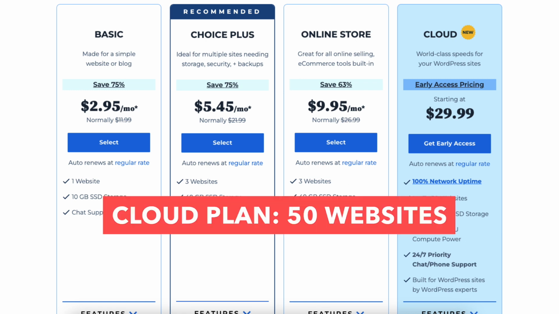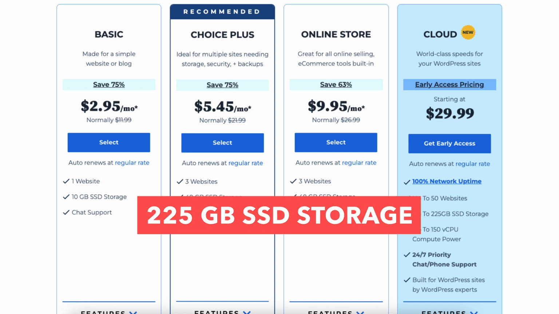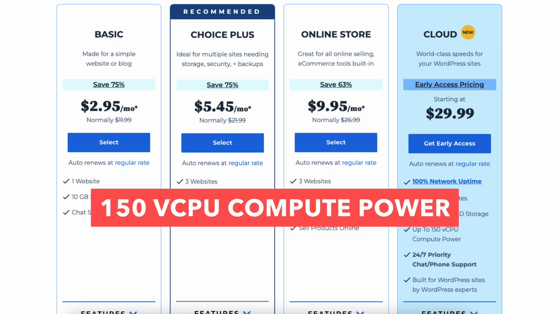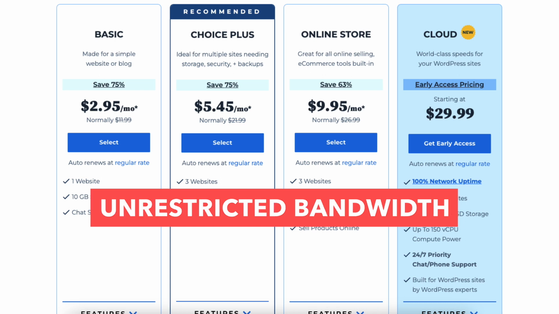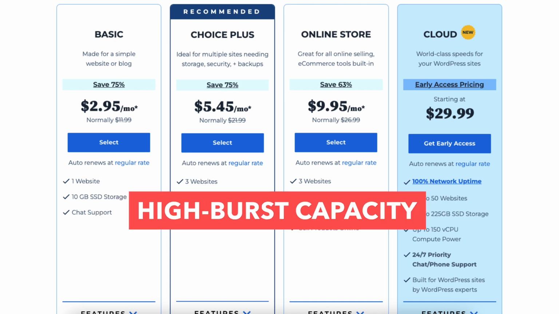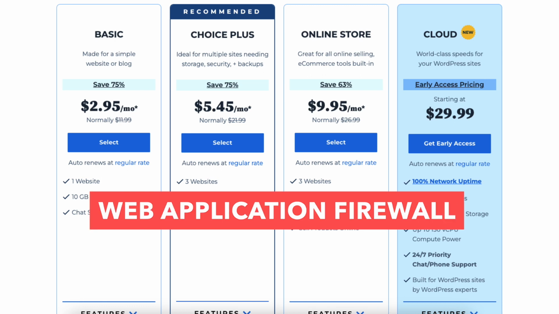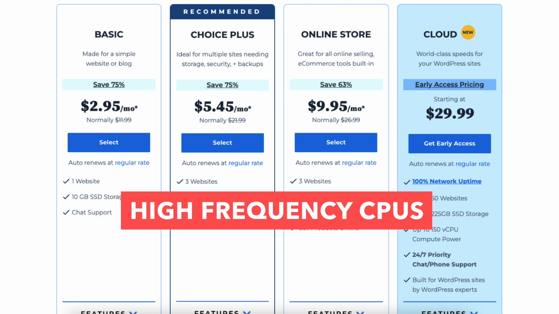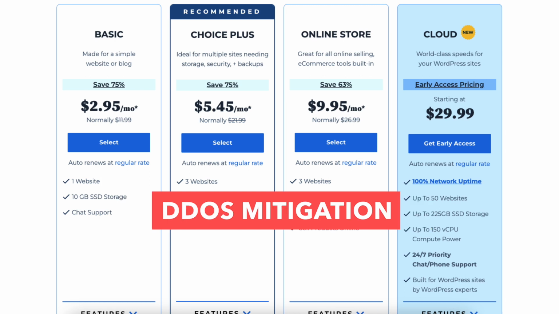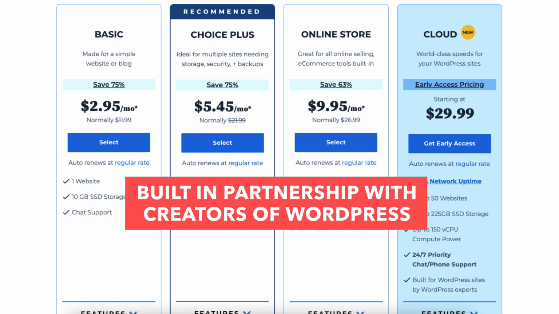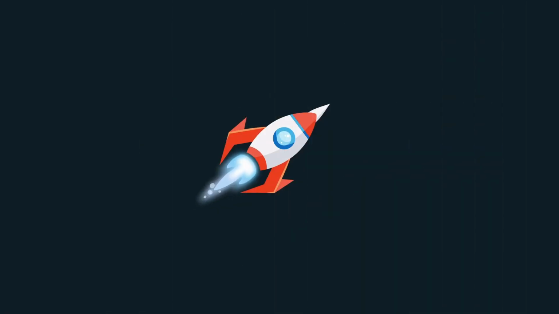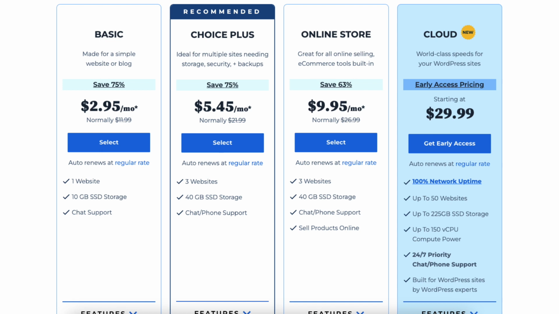The Cloud plan comes with up to 50 websites, 225 gigabytes of SSD storage, up to 150 vCPU compute power, unrestricted bandwidth, global edge caching, high burst capacity, web application firewall, high-frequency CPUs, DDoS mitigation, daily automated backups, and built-in partnership with the creators of WordPress. If you want the fastest site speed, the Cloud plan offers the best performance.